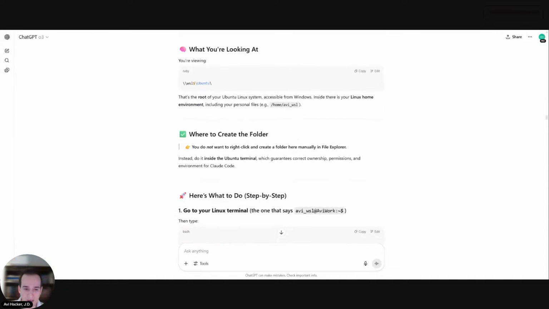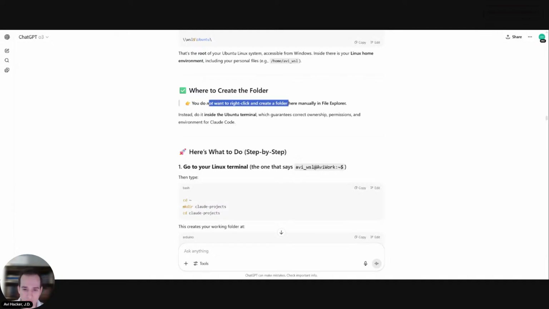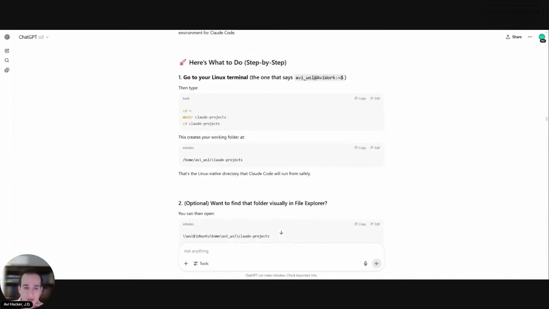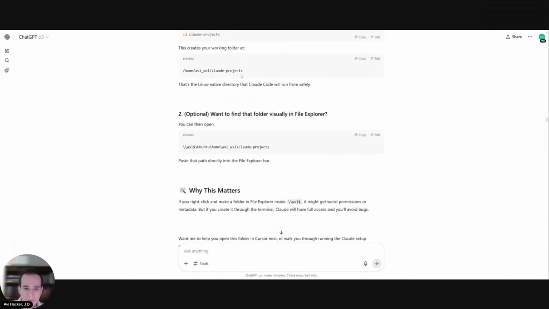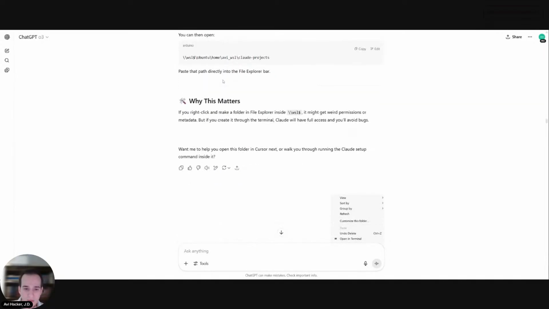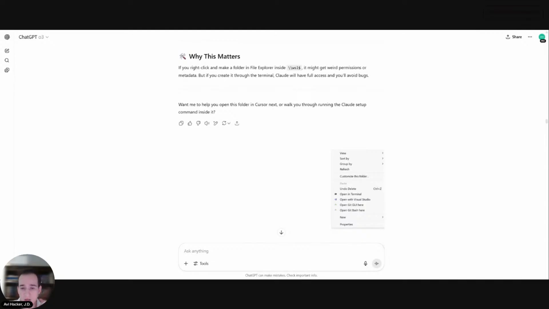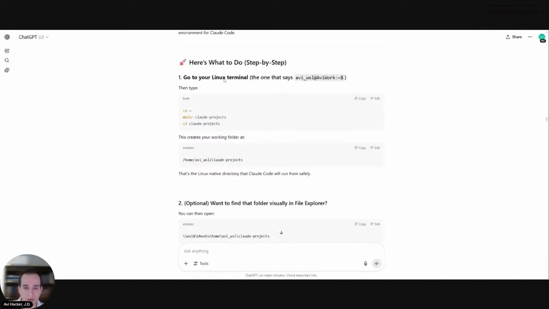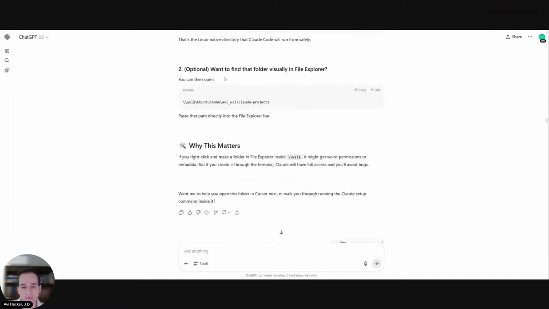And then when I'm looking at where to create the folder, you do not want to right click the folder, and it said install inside the Ubuntu. Okay, so it said go to your Linux terminal, create the folder, why this matters. Okay, so now it told me to go to my Linux terminal. But okay, how do I open my Linux terminal?